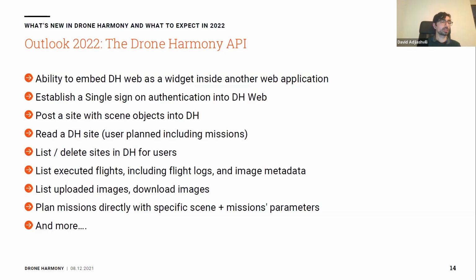There are certain things that are listed here that I can already mention that are definitely available, them being embedding of the droneharmony web interface into the web interface of another platform, establishing of a single sign-on for customers of both platforms, and various features related to posting sites, droneharmony sites, from the platform through the API directly into droneharmony based on the data that's available in your platform and so on. Reading information back, of course, that can be sites or, for example, flight logs and so on and so forth, and even planning missions directly based on a set of parameters and reading back the mission.